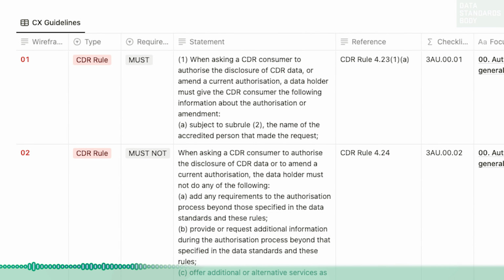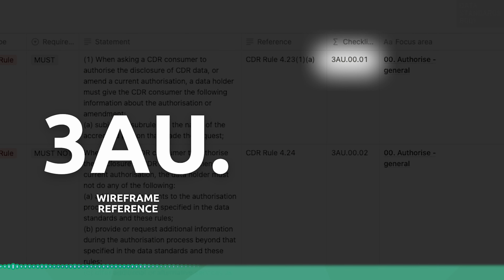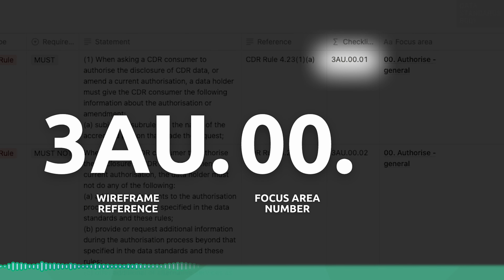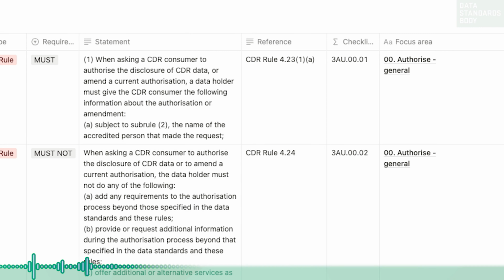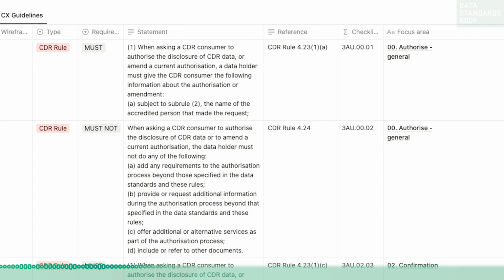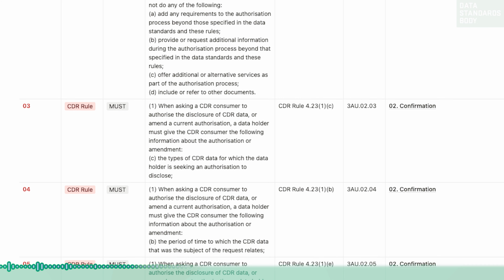Each of the requirement references has an identifier consisting of the wireframe example reference, the focus area number, and a requirement number. For example, the first entry in the default 3AU requirement table has a full reference identifier of 3AU.00.01. These reference identifiers are used in the CX checklist, which is a collection of key requirements and guidelines tables.